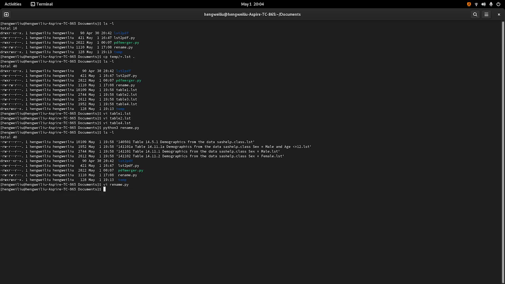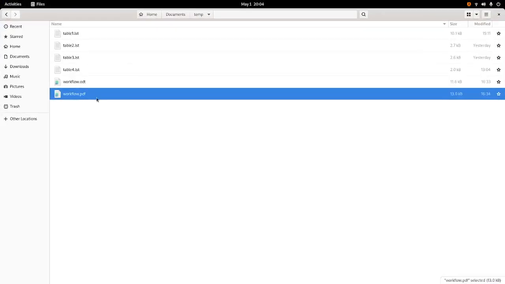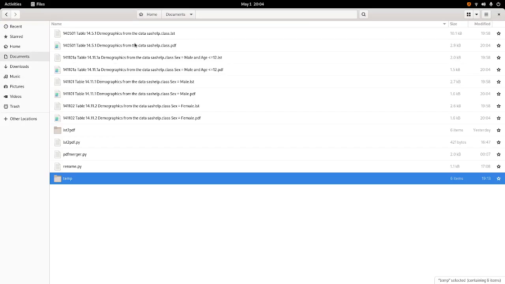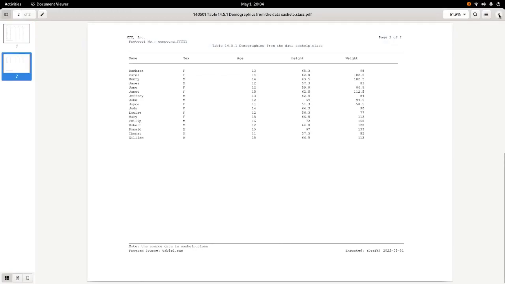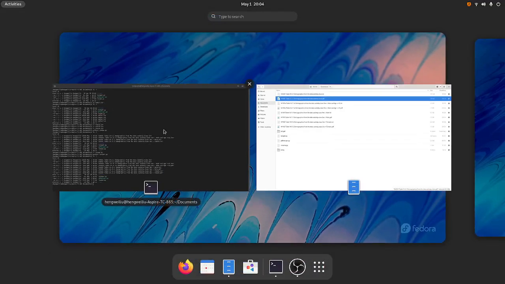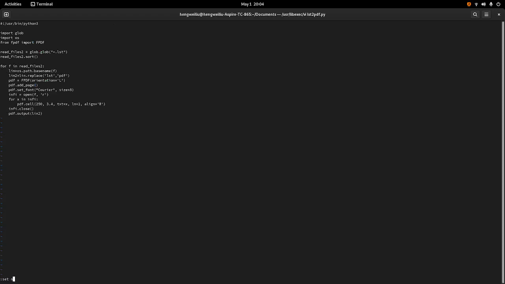Now let's run the second program. Okay, now you can see for every LST file, we create a PDF file. So let's take a look at one of the PDF files. Okay, so the PDF file looks pretty good. Okay, so let's see how it works. Let's look at the program. I will show the line number.